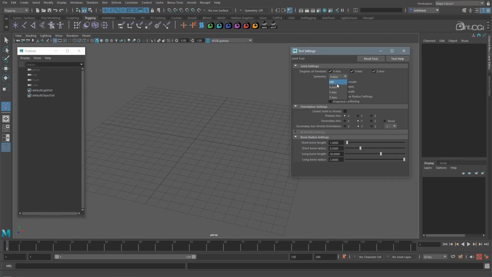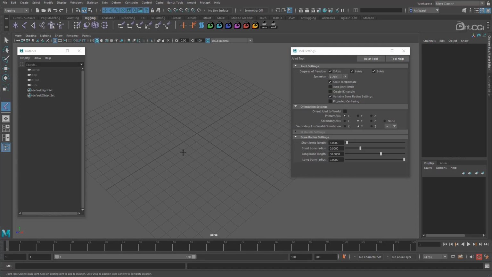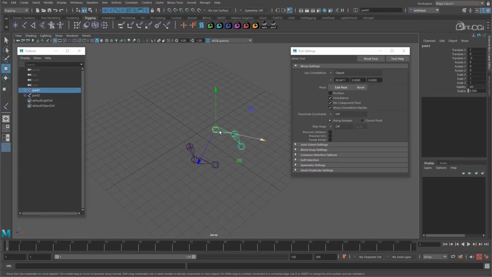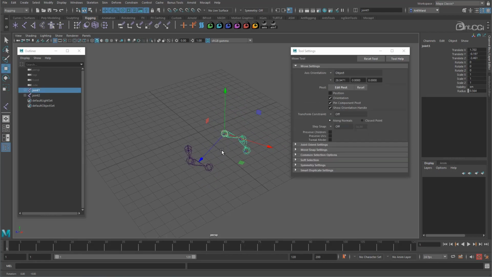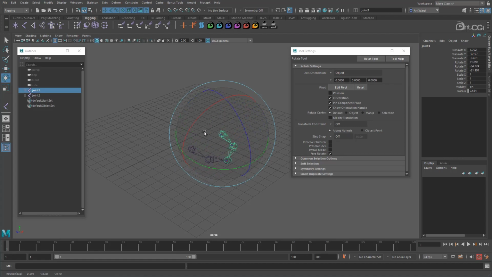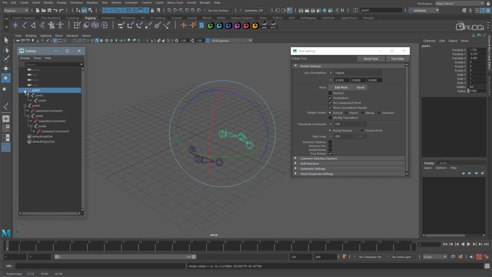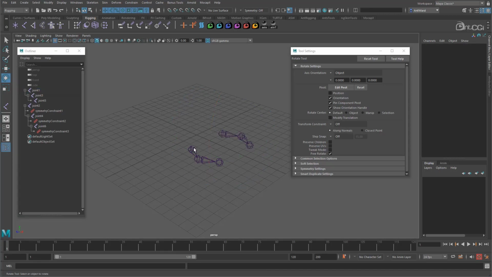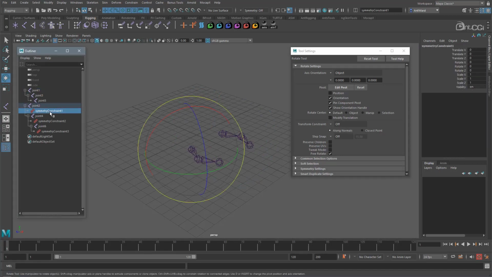Let's create another and mirror across the Z-axis instead. And that's done. If we look in the outliner now, you can see that the opposite skeleton has symmetry constraint nodes attached, which are what makes the symmetry work.